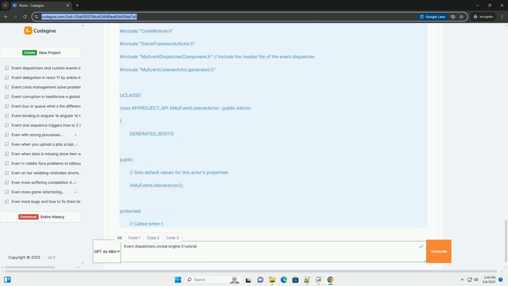Example: event dispatcher with TWeakObjectPtr. To prevent issues with garbage collection, especially in C++, consider using TWeakObjectPtr when storing references to objects that listen to your event dispatcher. This prevents your event dispatcher from holding a strong reference that could prevent the listener from being garbage collected.